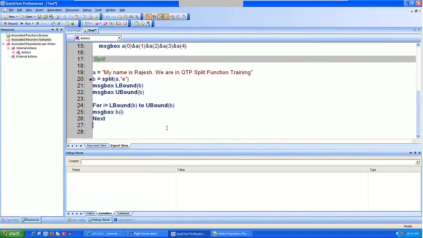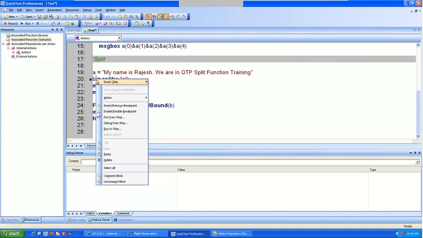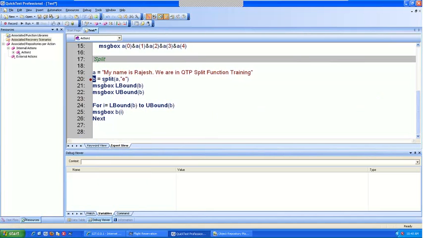So my question is, the loop statement where you wrote for I equal to L bound B. So B is nothing but the split value that you're going to give it now, right? Yes. B is the split value, where I'm converting this into an array. Automatically this variable gets converted into an array when I use the split.